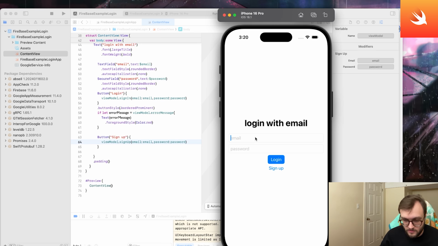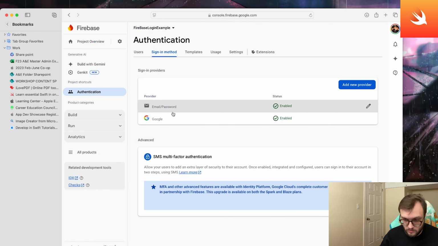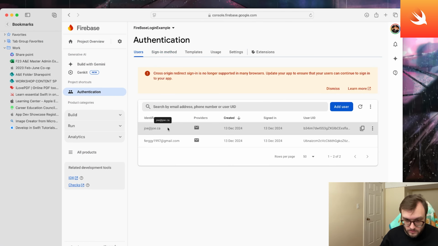All right, joe@joe.ca, 123456, we'll go ahead and sign up. Cool, and now we should be able to go to our users here, and we can see that Joe has created an account. So you're able to have this, and have all those users be stored on your Firebase.